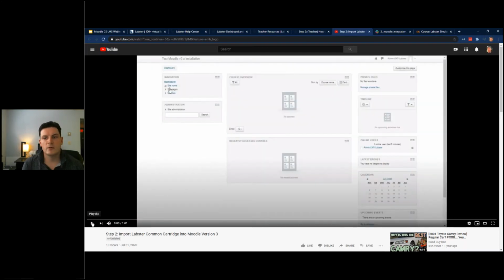So here's what it looks like when you log into your Moodle backend, either as an admin or a teacher. This will show you how to import the Labster Common Cartridge into the latest version of Moodle 3.0 or later.